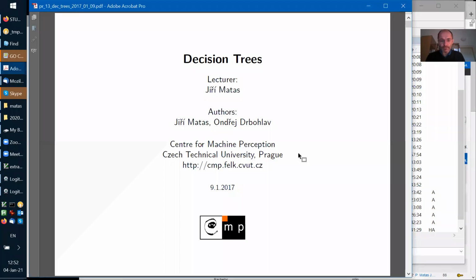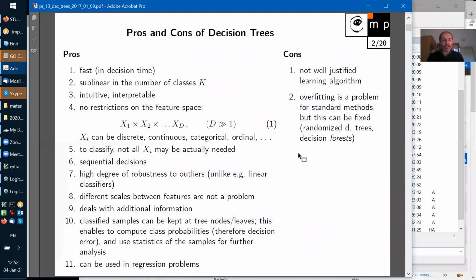Okay, so the final lecture of the machine learning and pattern recognition course is on decision trees. And this lecture I start in a completely non-standard fashion because I give the pros and cons. And why is that? Because understanding how decision trees work is, I would say, completely intuitive and clear.